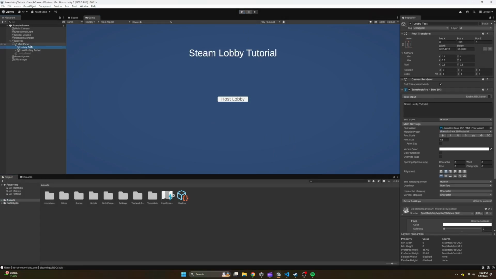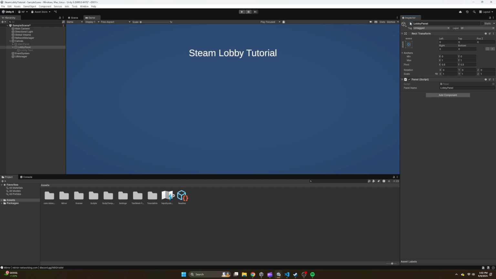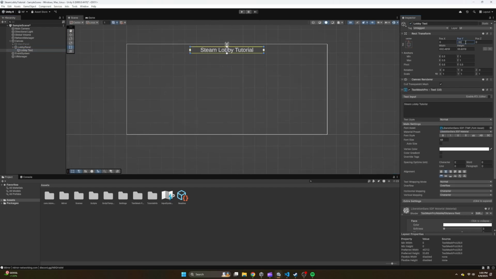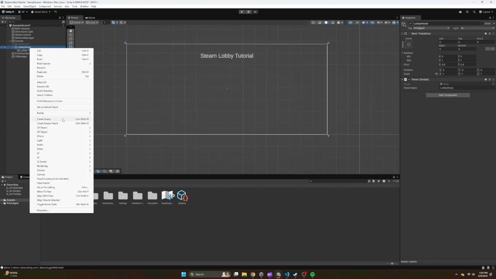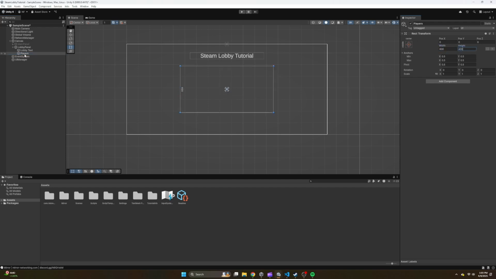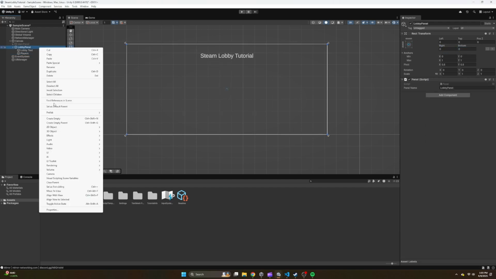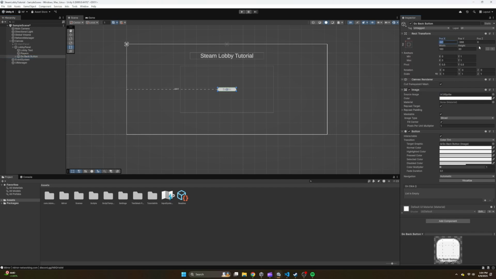Now we will set up the lobby UI skeleton. I am going to do this by copying the text, then adding a play and go back button. I will also add an empty game object to store player names and ready up buttons once players join or leave.